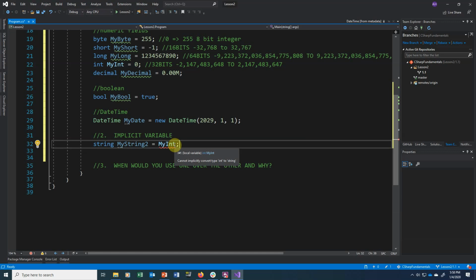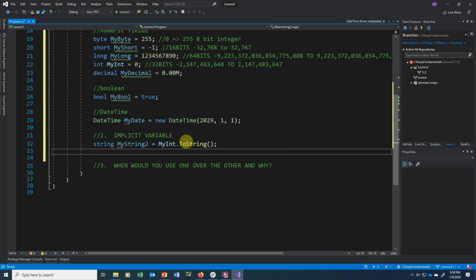What C# does, before you compile it, is warn you that you're going to have an issue with this particular piece of code. You're not casting this variable correctly. In this instance, I'd have to use toString, a method that takes this integer and casts it to a string, which allows me to store it in this string variable.